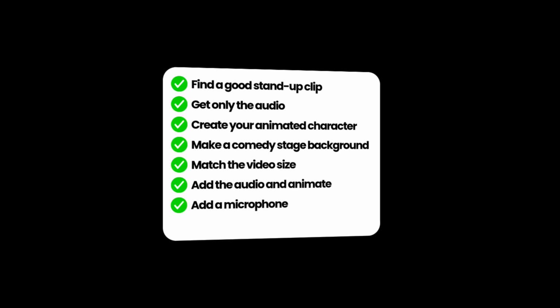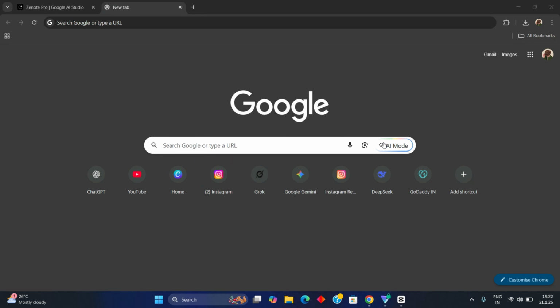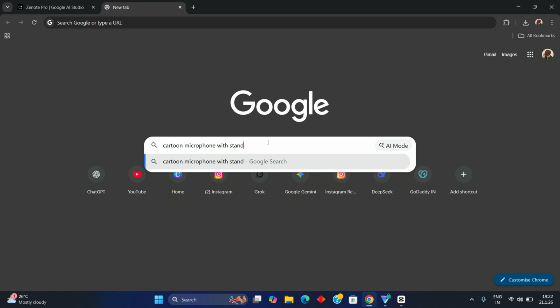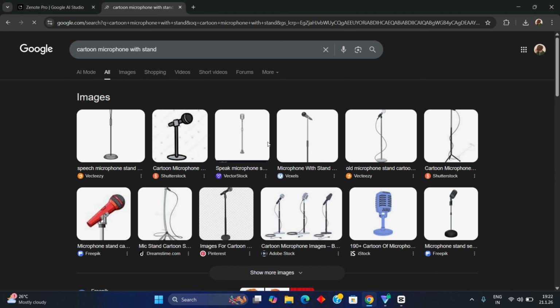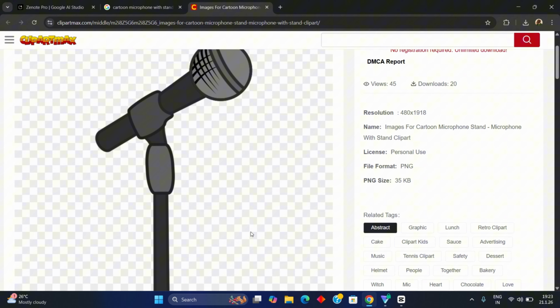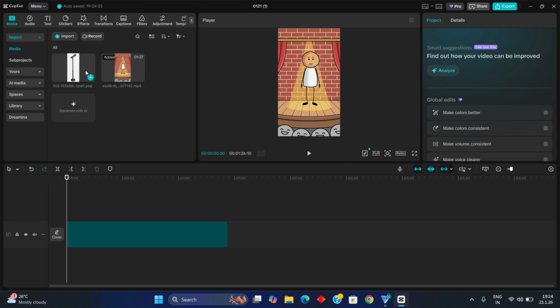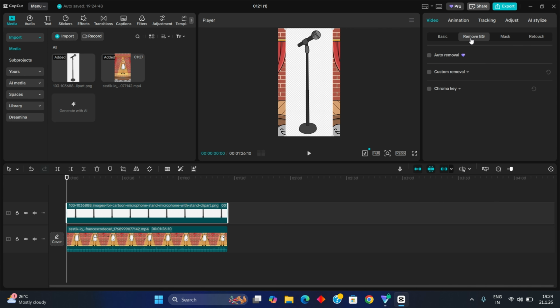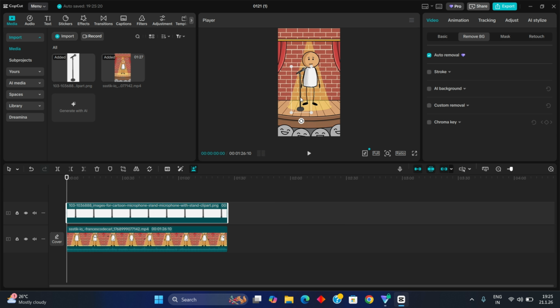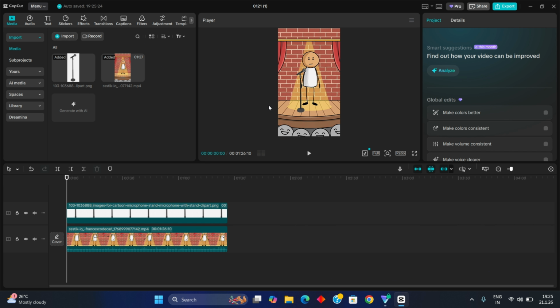Step 7. Add a microphone. A small detail, big difference. Search on Google, cartoon microphone with stand. Pick a simple one that matches your stage. Save the image. Open CapCut and start a new project. Import your animated video and the microphone image. Place the mic image above the video. Use remove background, resize, and place the mic in front of the character. This one small detail makes the video look way more professional.